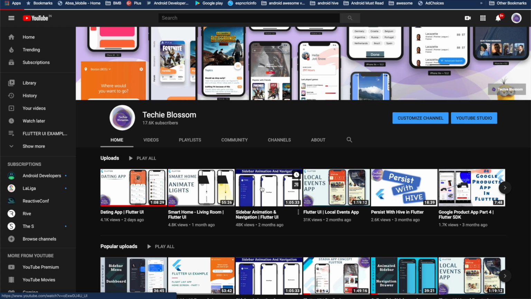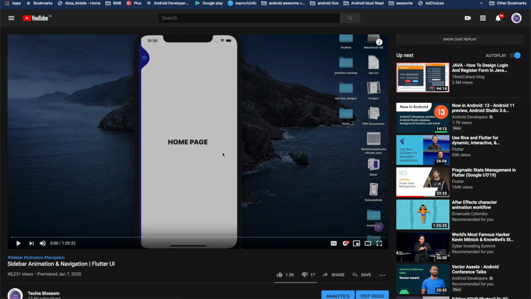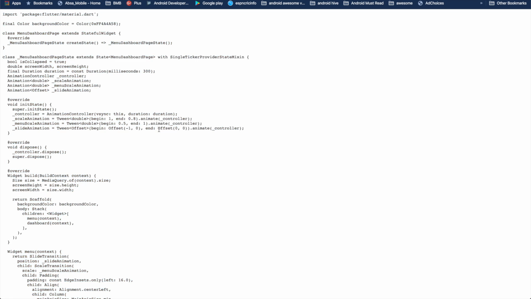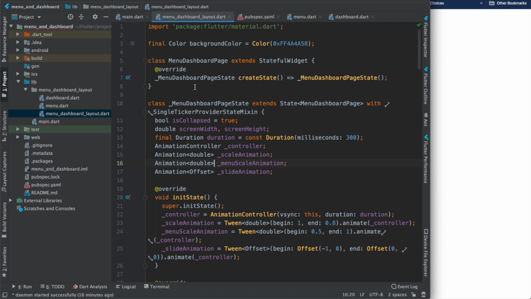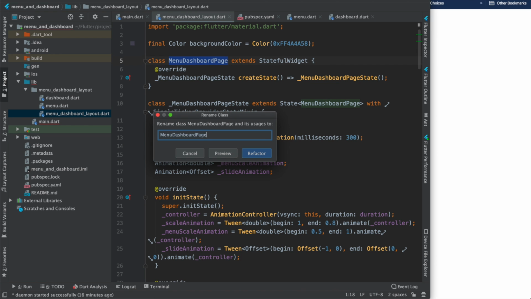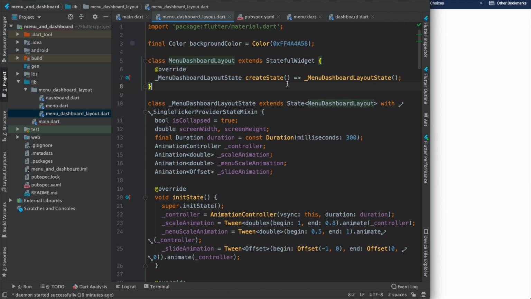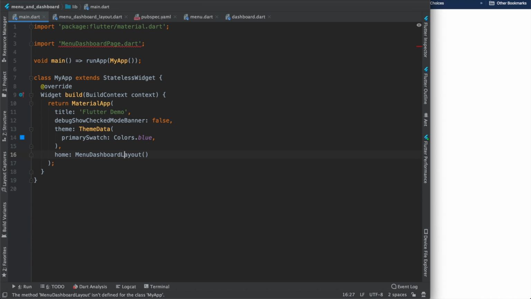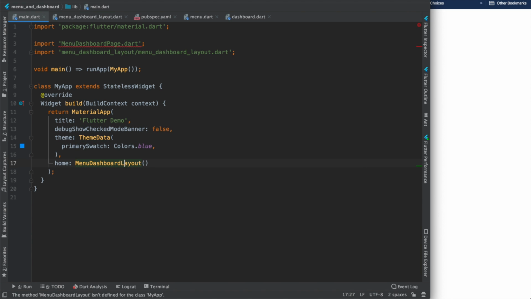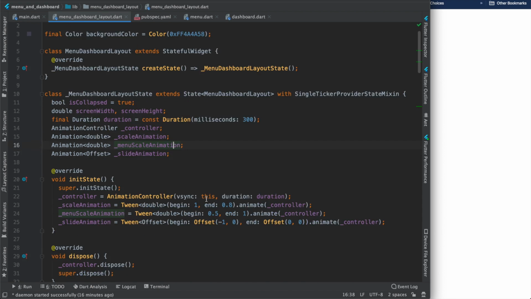So this is the video, sidebar animation and navigation Flutter UI. This video uses the navigation bloc and does the navigation the same way that I will be doing in this layout, in this UI. Okay, fine. So in the layout, let us rename this. It will be the layout file. Fine. And in my menu also, let us import this. Perfect, let's move.